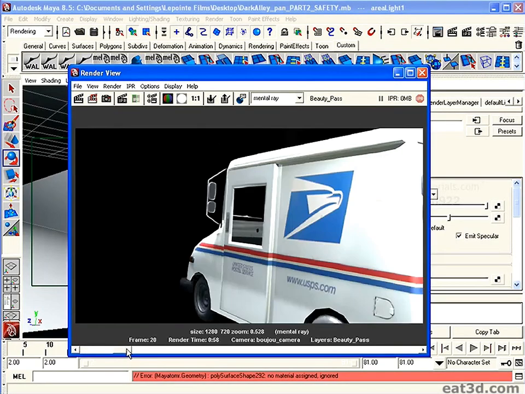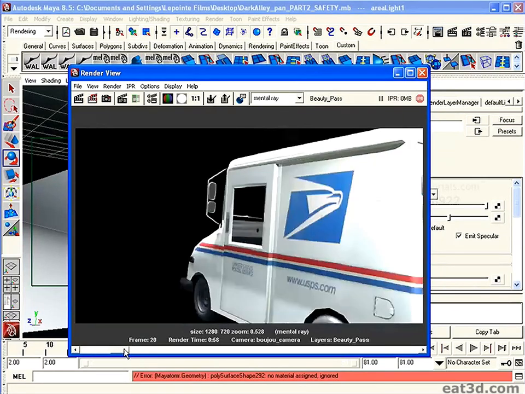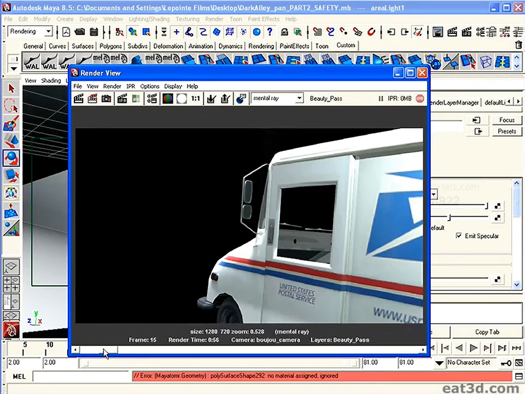Alright, as you can see, a little bit of difference here. It's still pretty blown out, so we might have to bring those intensities down a little bit more. But don't forget, we are in an environment where the lighting that we shot it at, there should be some blown out spots. But all this we're going to fix in post.